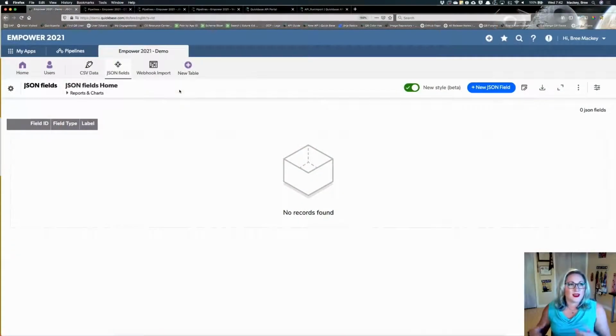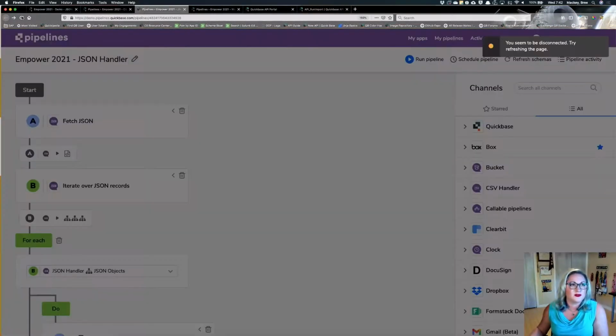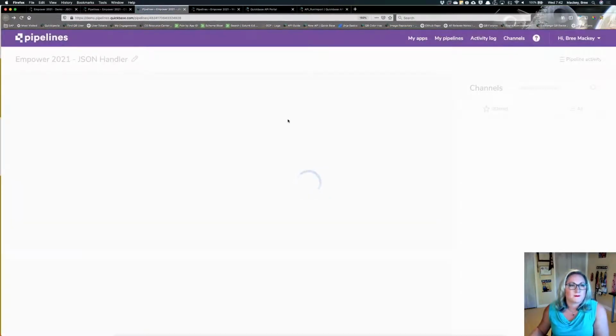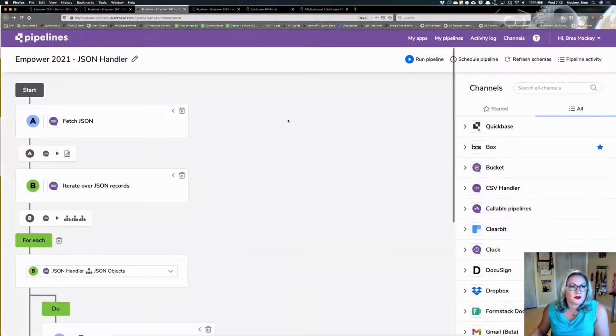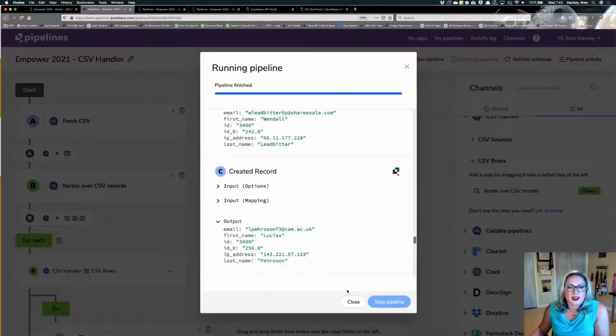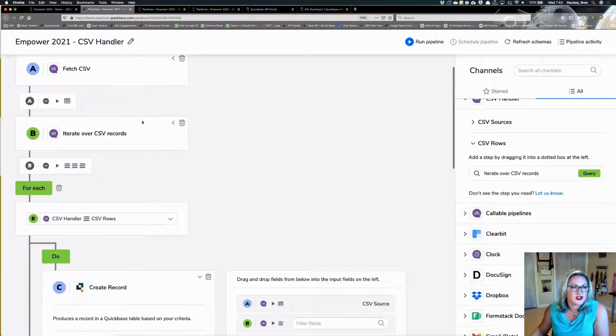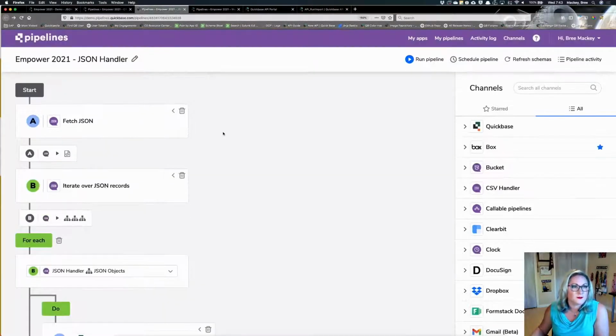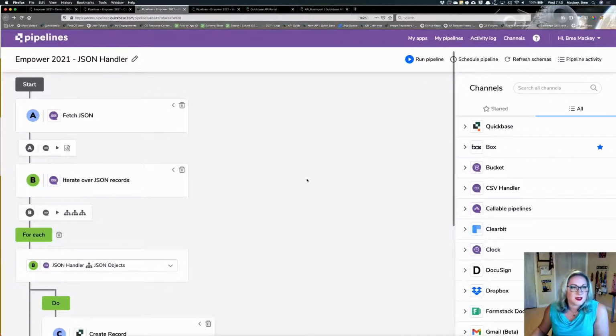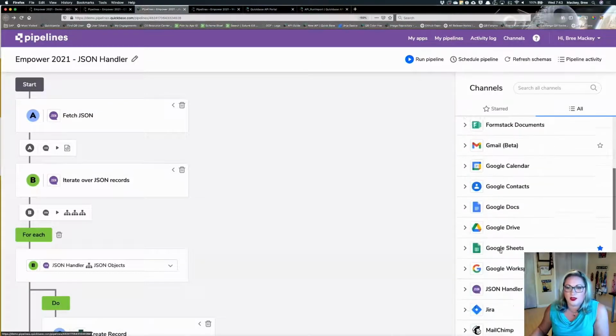All right, so we are back in our Empower app on our JSON fields table. You can see right now it is empty. So we're going to take a look at the pipeline that's going to fill this. You might notice it looks a little bit like our CSV handler. Oops, I'm going to close that because it was still running. You know, we've got A, we're fetching, B, we're iterating, we're looping, and then we're doing a thing. So it's the same thing with the JSON, and that will be over here.